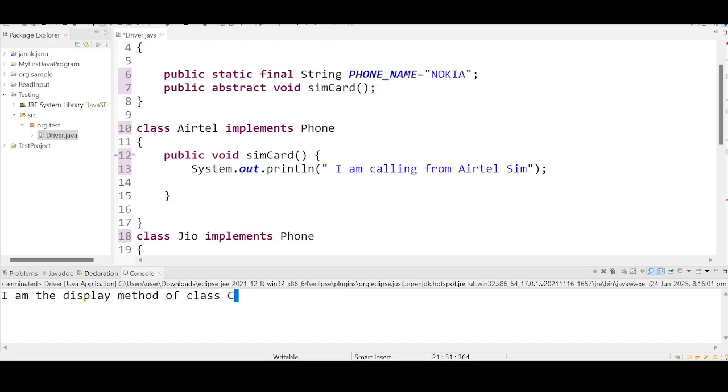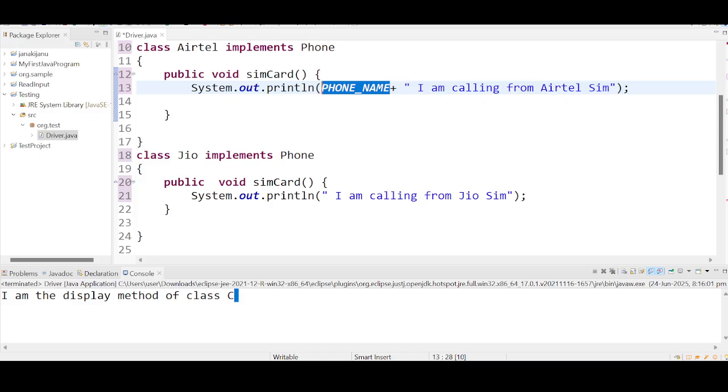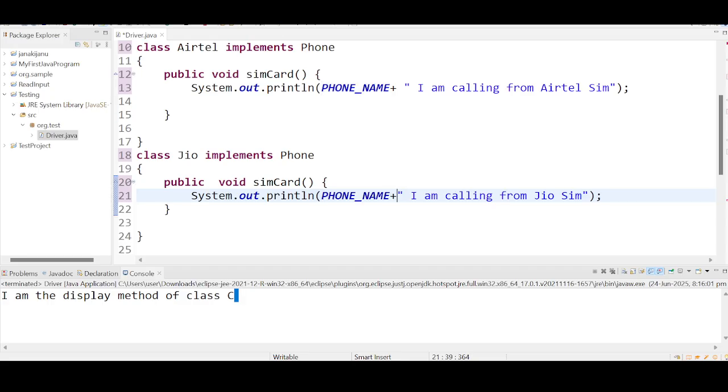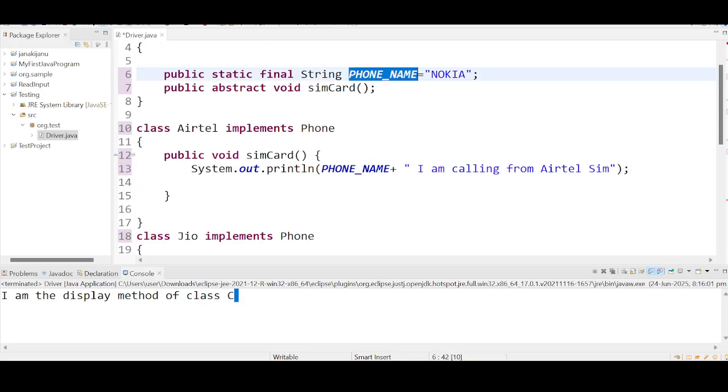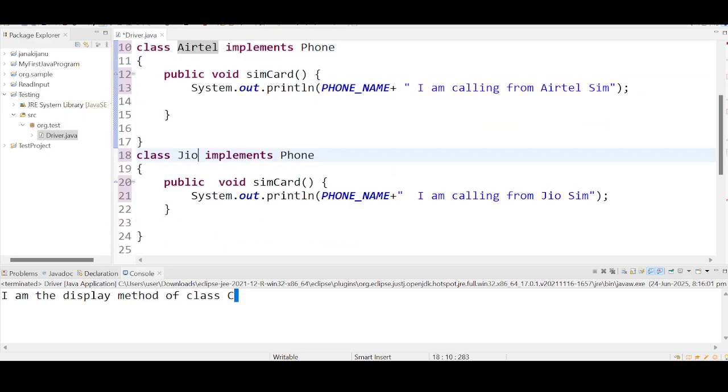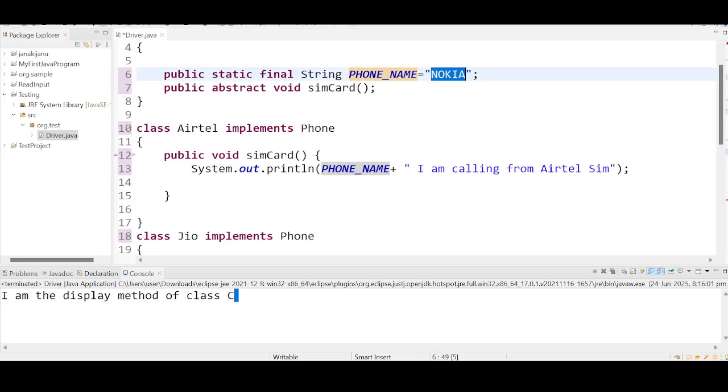Implementation has been done successfully, but phone is Nokia only. Phone is still Nokia only. Okay, what can I do? If you want, you can include this. I'm using the phone name also in the logic. So the constant is the same for Airtel and the same for Geo, because it's the same phone, Nokia, right?